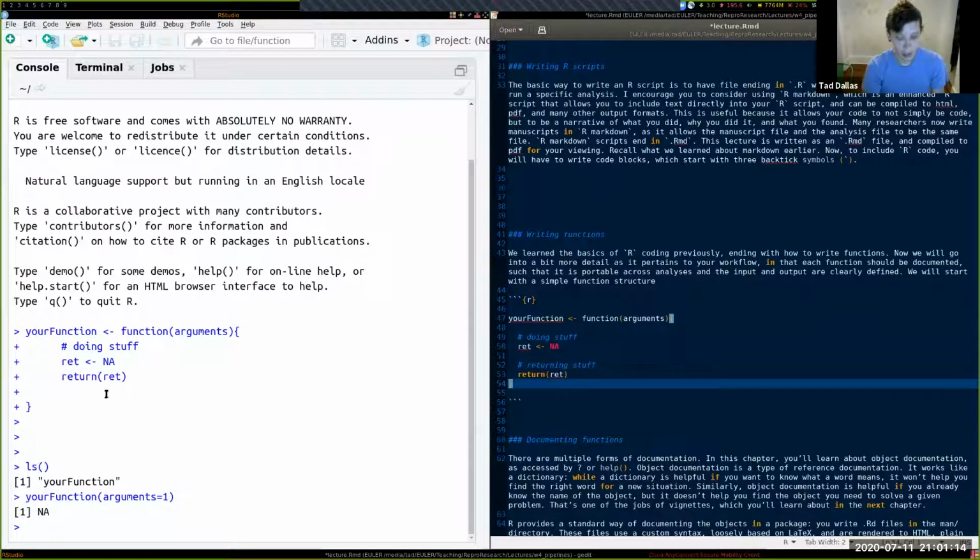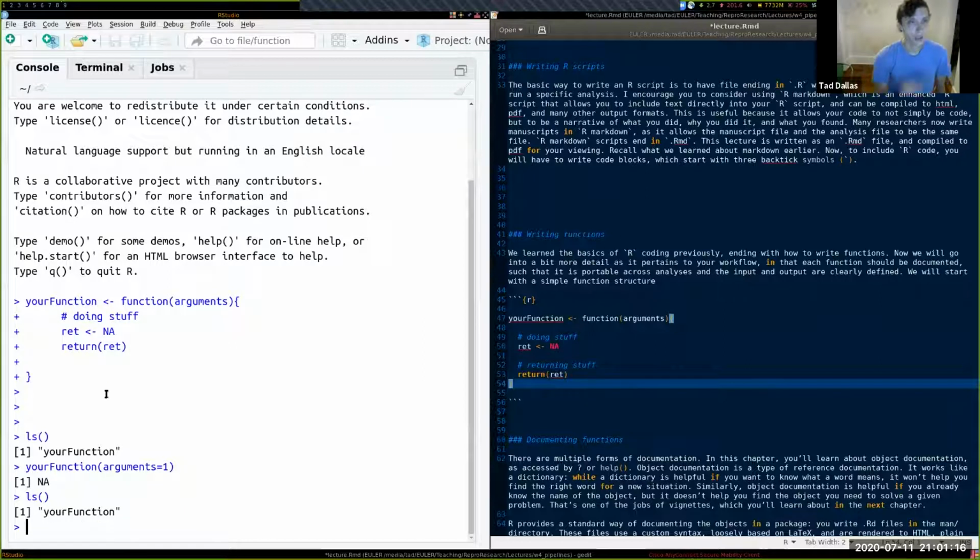But we notice that in our global workspace, ret is not there. It's an important distinction that I'm sure many of you know, but I'm just throwing it out there because it has some cool implications. Basically, anything within a function is assigned in that tiny localized environment and not in the global workspace.